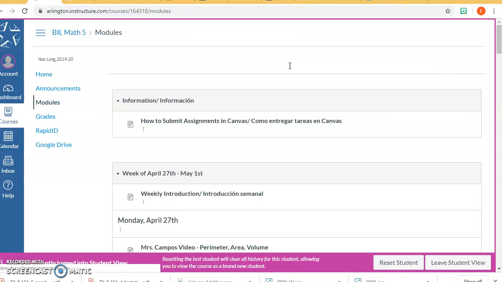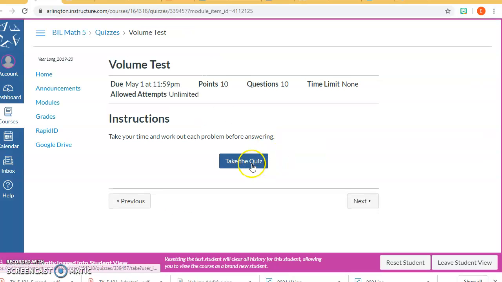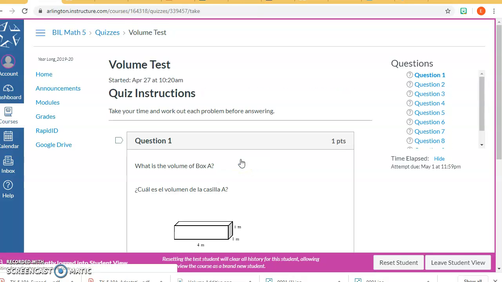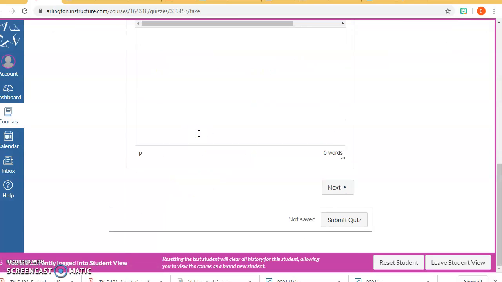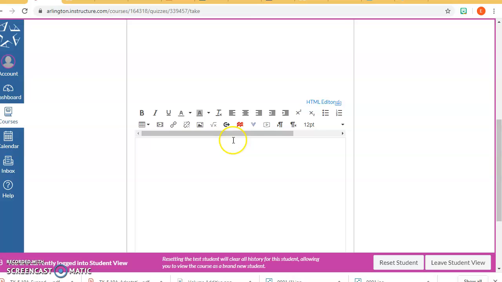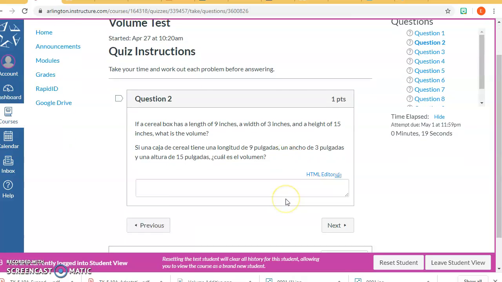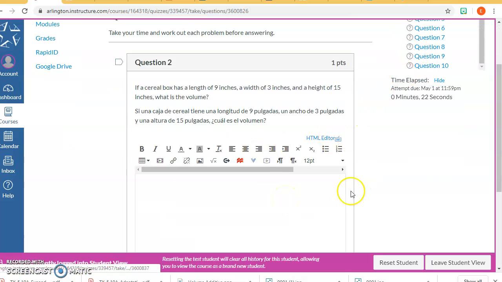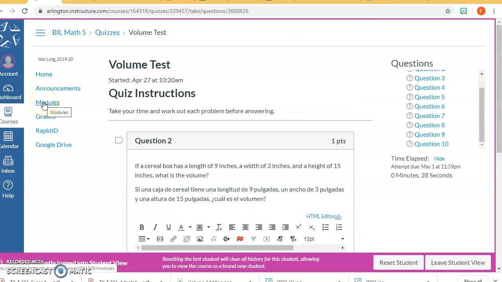Now Friday. On Friday, the only thing is a test. El viernes vas a tener tu examen sobre volumen. You click Take Quiz. It's 10 questions. And the way you do this is the same. On some of them, I gave you multiple choice. On some of them, you're just going to have to type in your answer. Es un examen. En algunos puse todas las respuestas y en otras nomás vas a tener que tú escribir la respuesta. You always hit next. Hay 10 preguntas. Cuando termines con las 10, pones Submit Quiz y terminaste matemáticas esta semana. So after that, you hit Submit and you are done with math this week.